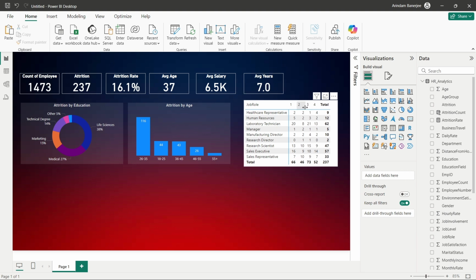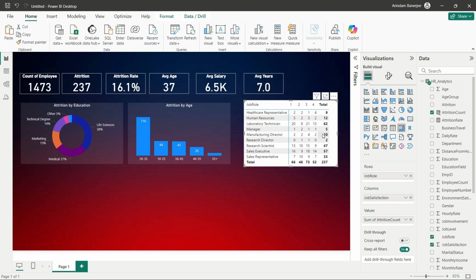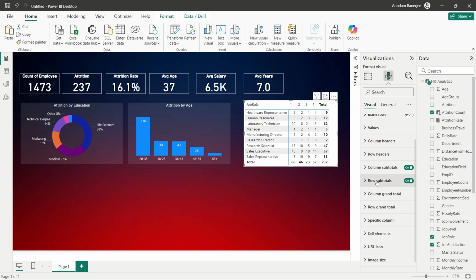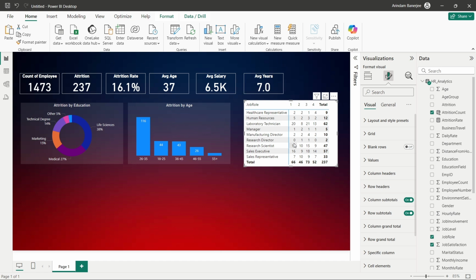Likewise, you can see the sum of totals, you can see the values in attrition. Now we need to edit the table also. So go to the formatting of visuals, then go to visuals, and now we'll edit this.